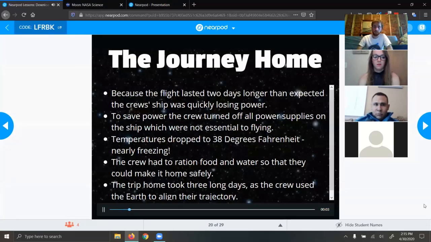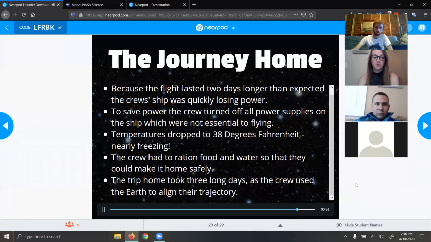Now it was time for the journey home. Because the flight lasted 2 days longer than expected, the cruise ship was quickly losing power. To save power, the crew turned off all power supplies on the ship which were not essential to flying. Temperatures dropped to 38 degrees Fahrenheit, nearly freezing. Brrr. The crew had to ration food and water so that they could make it home safely. The trip home took 3 long days as the crew used the Earth to align their trajectory.